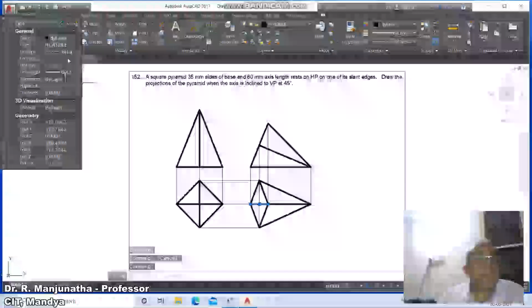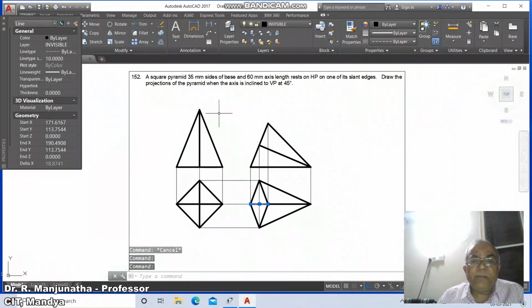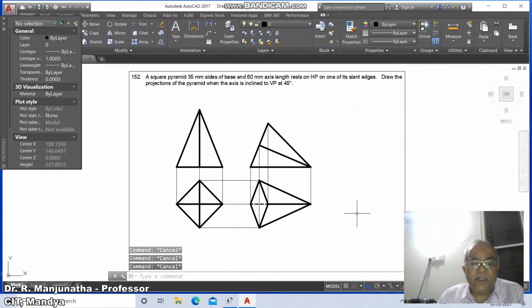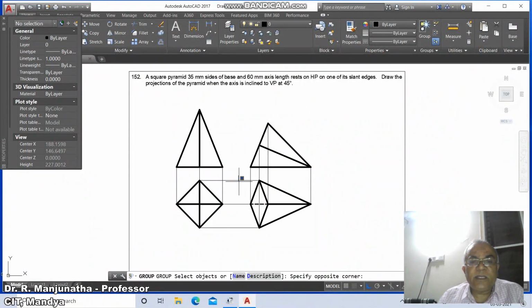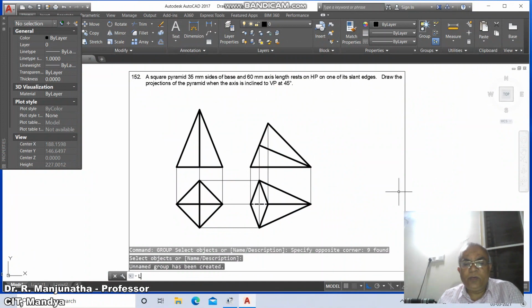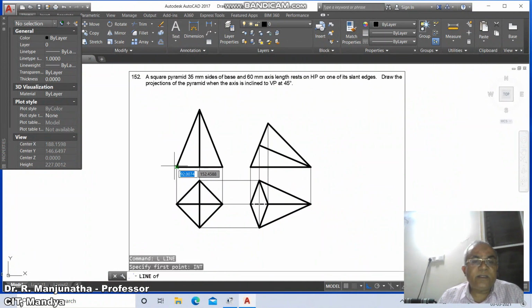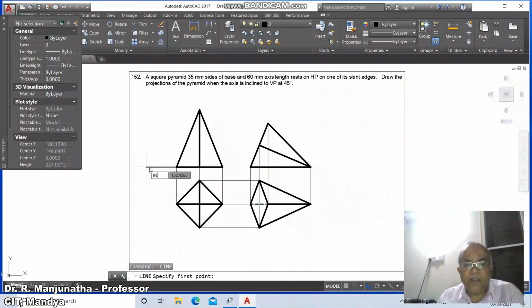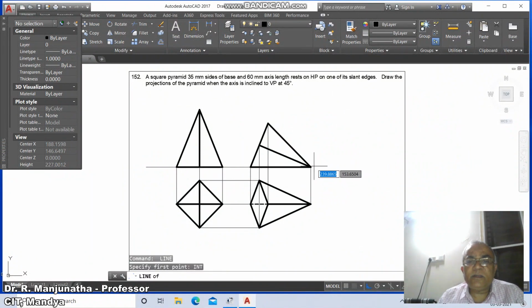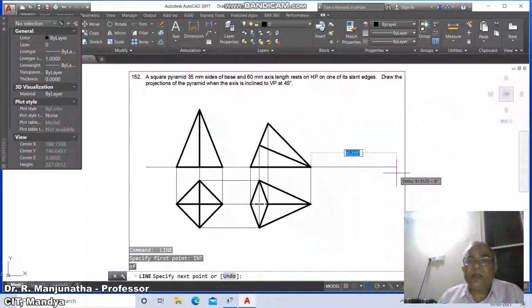Then you take this distance as 10. Then you give 15, so you're going to have better clarity. Once you do that, go to group, select this entire thing, and group it. Then go to line, take intersection of this and draw a horizontal line. Take intersection of this and draw a horizontal line. And then go to line, take intersection of this and draw a horizontal line.